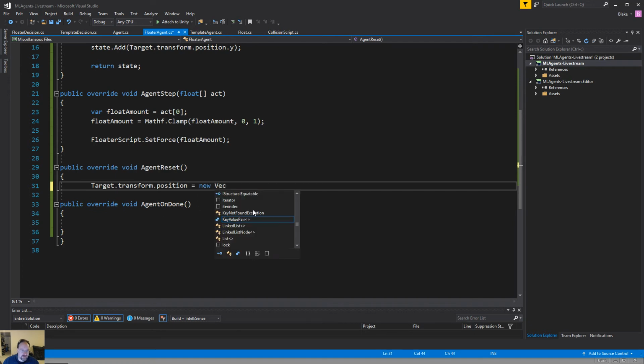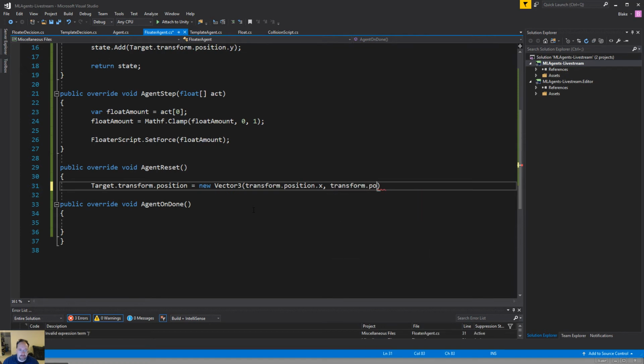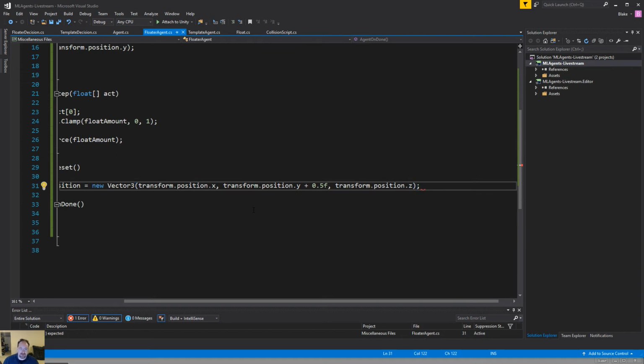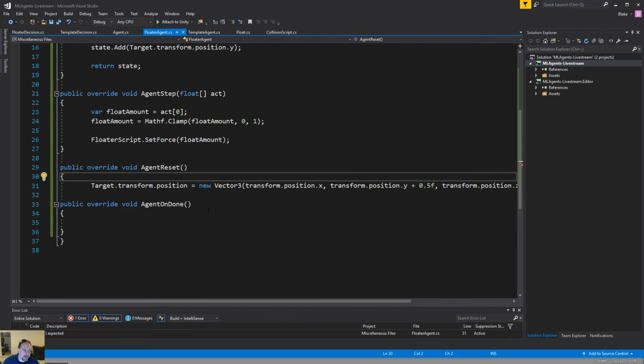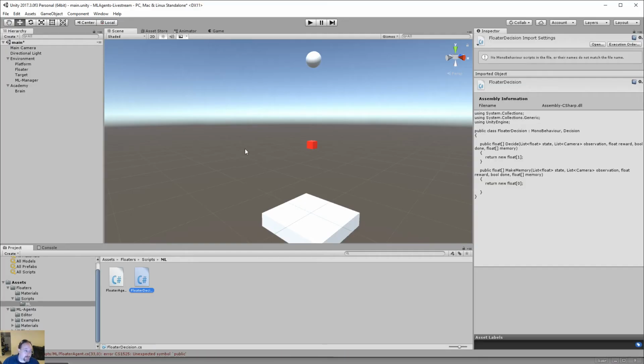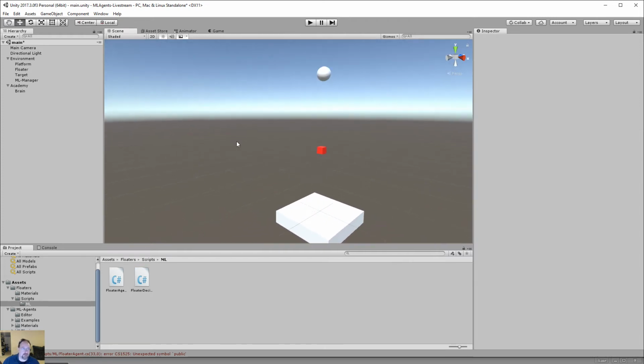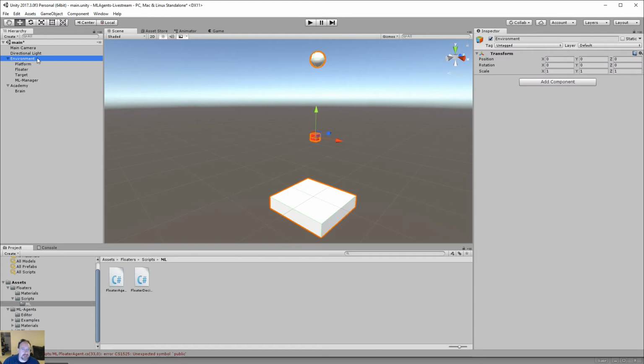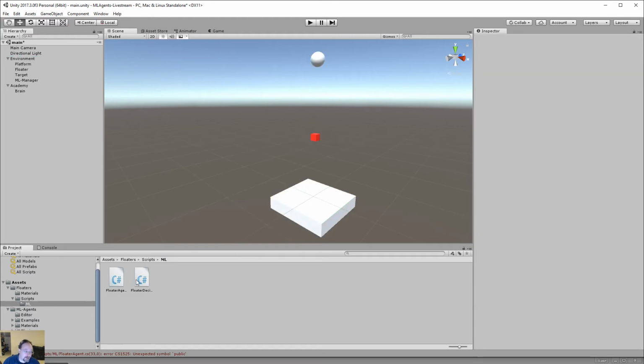And actually, what we need to do, this goes new Vector3, and we'll do transform.position.x, transform.position.y plus 0.5, and then transform.position.z. All right, so that is putting everything relative to the agent. Right, and so this is just saying when we reset, half a meter above the origin of the agent. And which actually reminds me, all of our other code is in world space as opposed to relative space. So we're going to need to fix that real quick. Not hard to do at all.